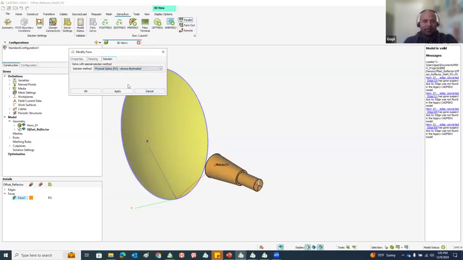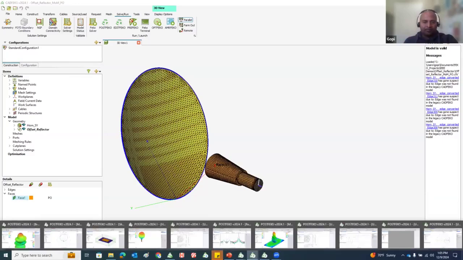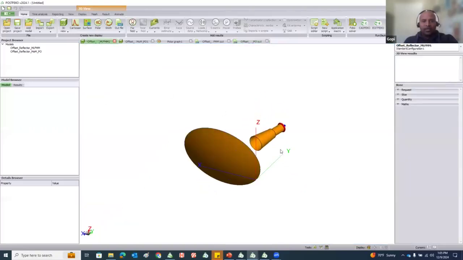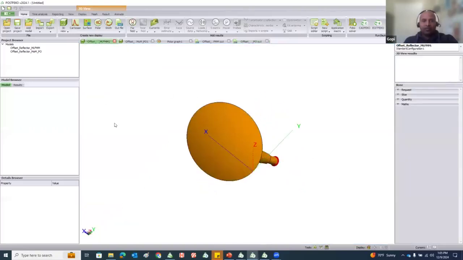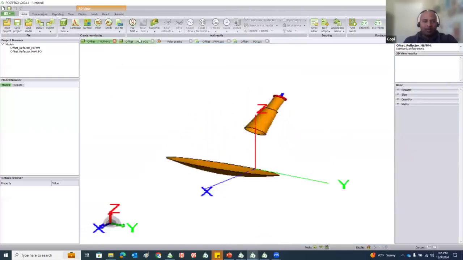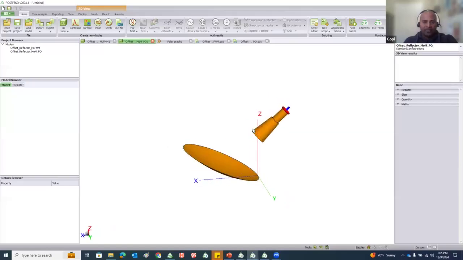So here on this reflector, we specify to use physical optics. Now, if you look at the results, so this is the offset reflector treated with MLFMM, and this is the offset reflector treated with physical optics.